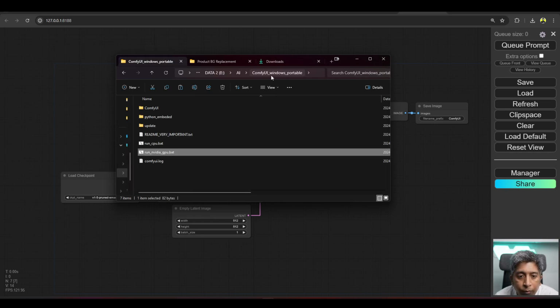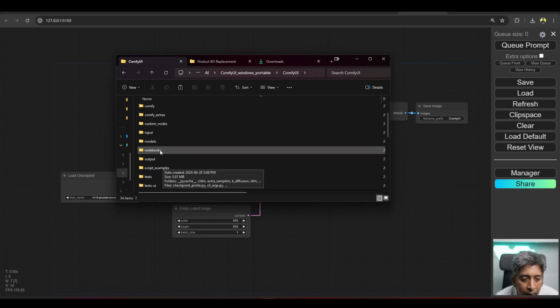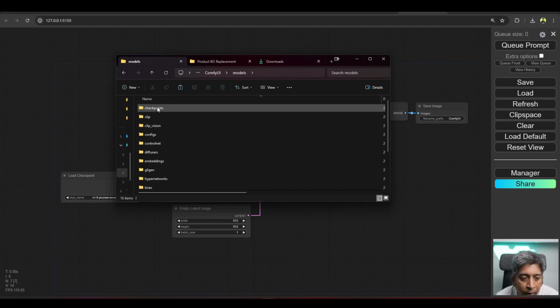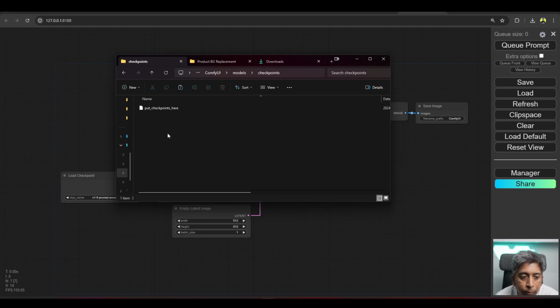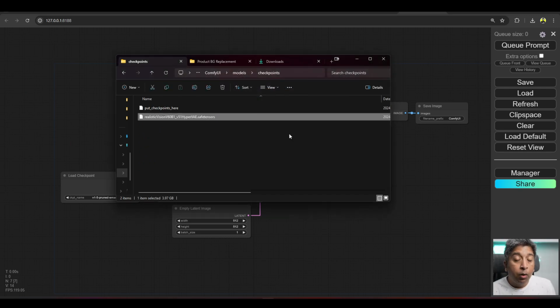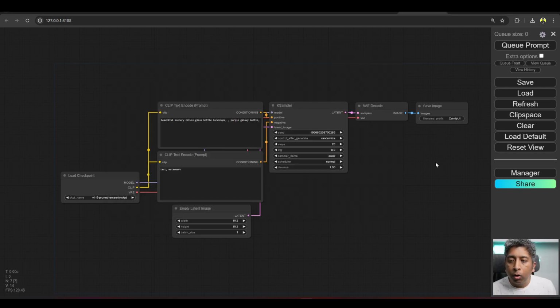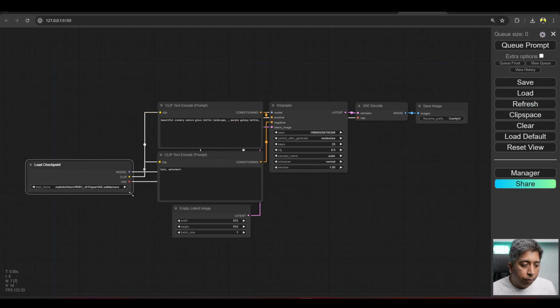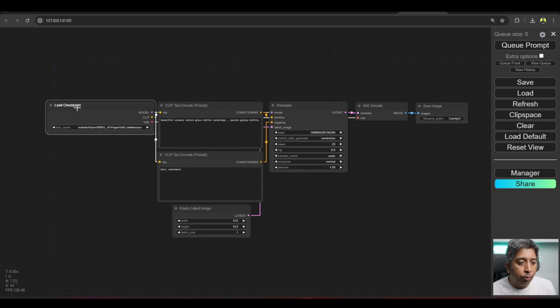So go to the ComfyUI Windows Portable folder. Inside that, go to ComfyUI. Then we have the models folder and finally the checkpoint folder. You have to put your checkpoint here. Once that's done, go back to ComfyUI, click the refresh button a few times. It will show you your checkpoint model loaded under the Load Checkpoint node.